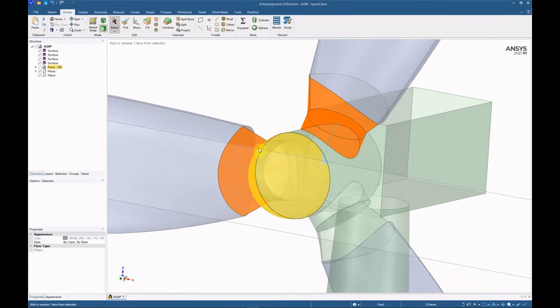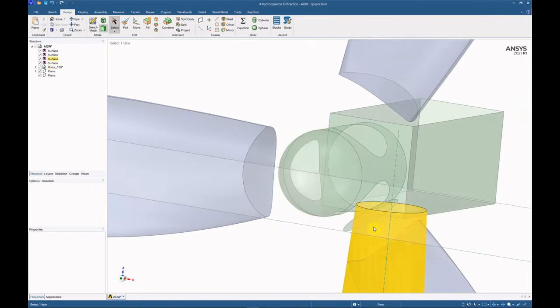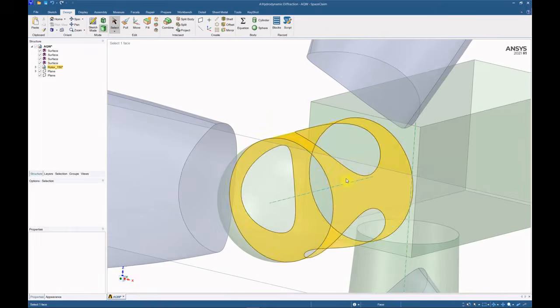I'm removing additional features from the hub and from the blade roots, to simplify the mesh generation task later. Delete unneeded surfaces, and double check other faces are all fine.